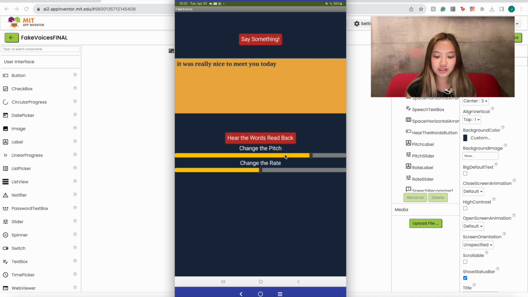And let's see what happens if I make the pitch really high. It was really nice to meet you today. And if the pitch is really high and the rate is really fast, it was really nice to meet you today. That's what it sounds like. And what about the opposite, where the pitch is really low? It was really nice to meet you today.